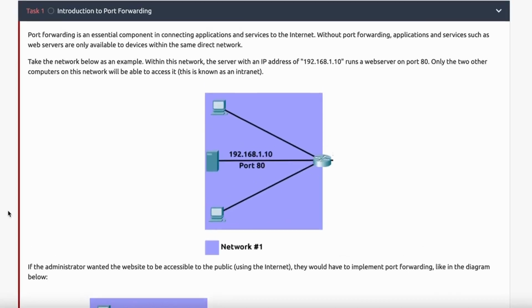Now, first we're going to talk about the introduction to port forwarding. This is an essential component to being able to move data securely from an internal network to the internet. Now, before we get too into the weeds here, we need to be familiar with something. We already know about IP addresses. We talked about that in the OSI model video, and we already talked about in the last video packets and frames and that kind of thing.